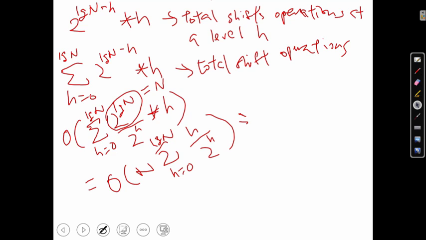I mean, usually when we want to do these kinds of things, we want to have a very simple term, right, for a big O, right? So this is not simple enough for us. So we need to simplify further. Okay, so this one, instead of summation from h equals 0 to log n, I sum it to infinity. Yeah, so big O of this is actually big O of this.